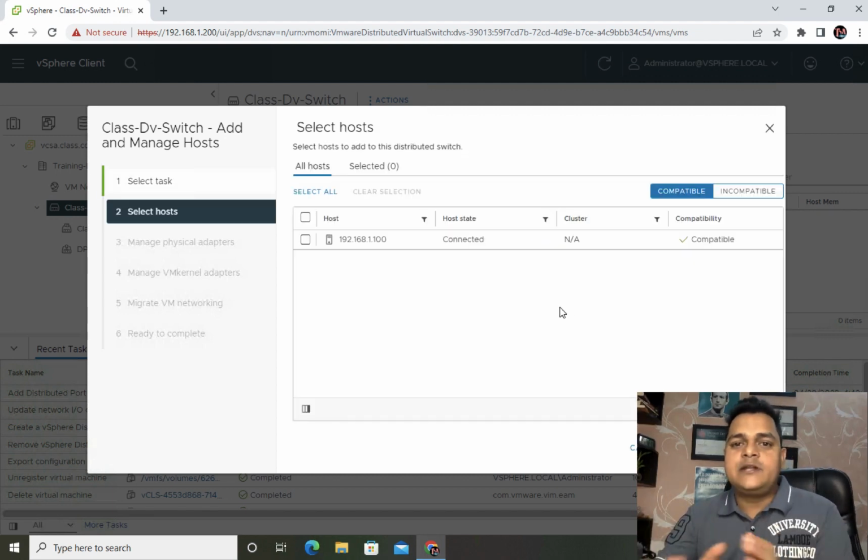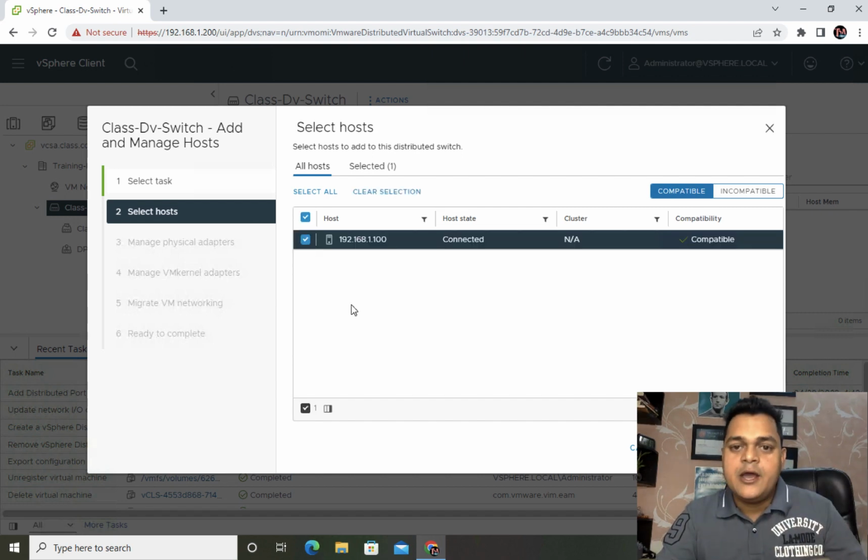It gives you the complete information about the ESXi hosts available in our data center. In our data center we have only a single ESXi host. You just need to check mark it. If you are connected with multiple ESXi hosts, you will get information about the other ESXi hosts in this panel. So I'm going to proceed with 1.100.